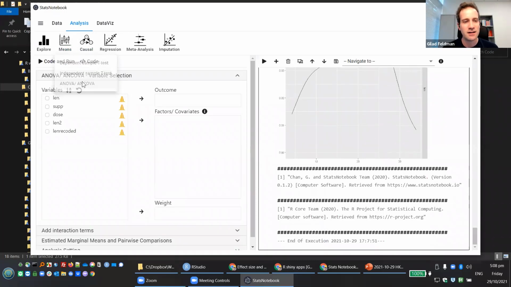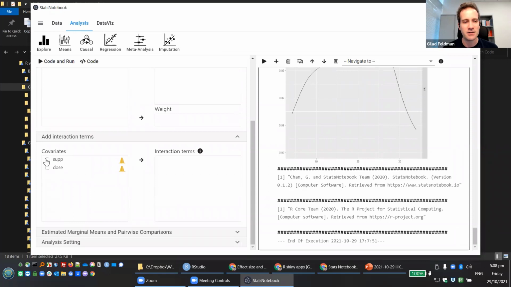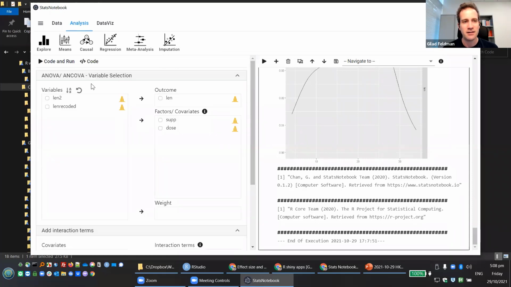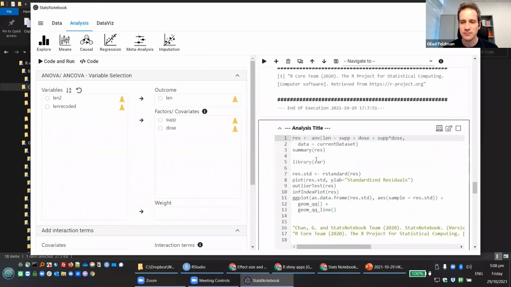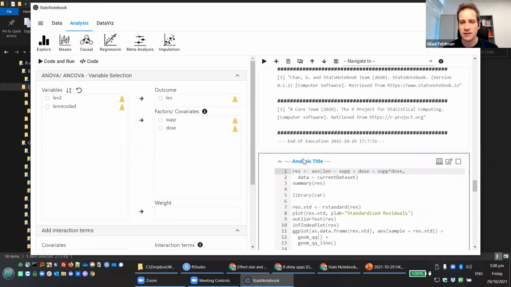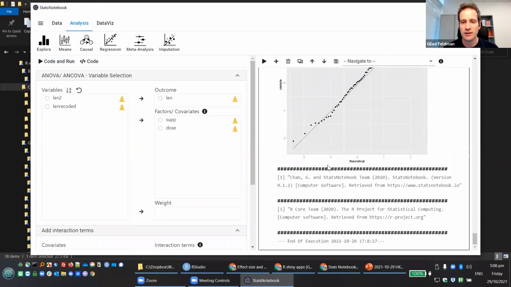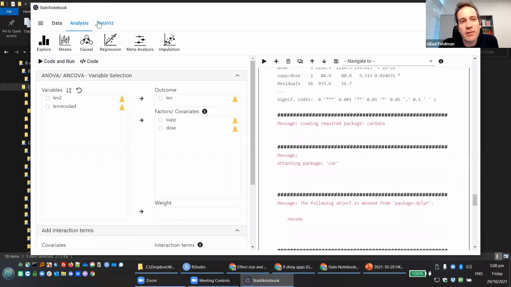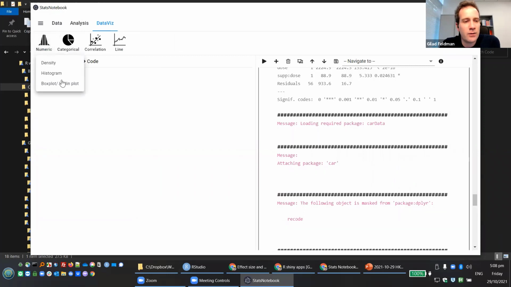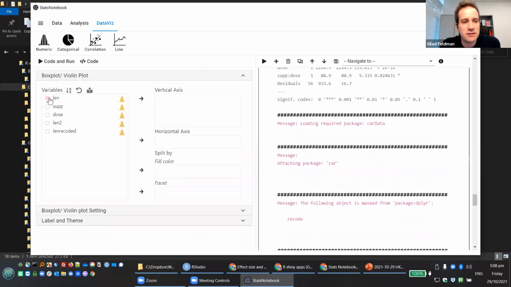It also runs ANOVA. Let's see how this works. So the outcome is length, the dose, and the sup is here. And I'm going to add, let's say, the interaction. I'm going to add this here. Great, code and run over here. So it's analysis, run this over here, and it gives me all the code, it gives me all the output, it gives me all the ANOVA. You can keep playing with this data, the way to visualize things. So length, yeah, you can run with this.